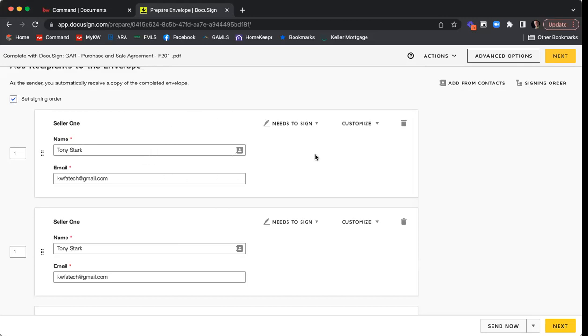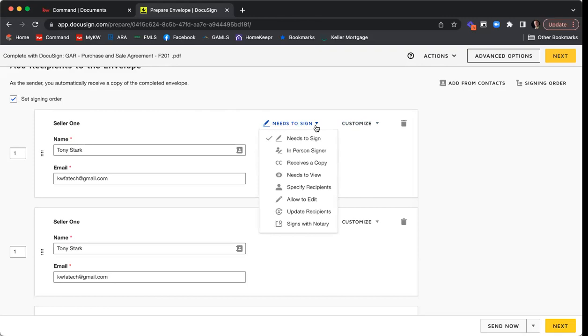Within each one of these recipient boxes, we have a couple drop-down menus. The first one here is needs to sign. This is going to default to needs to sign, but there's a drop-down of all the different permissions that they need. More than likely, needs to sign is going to be good to go.